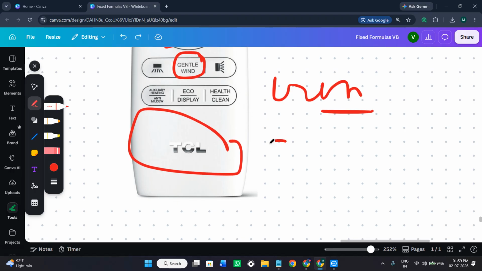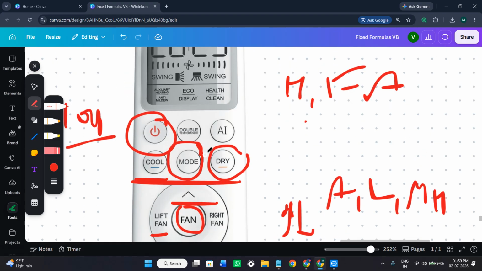On some of the models, you will also find the self clean option, which is going to clean and dry the indoor coil to help reduce the moisture, mold, and the odors. So that's how you can basically use the TCL AC remote control.